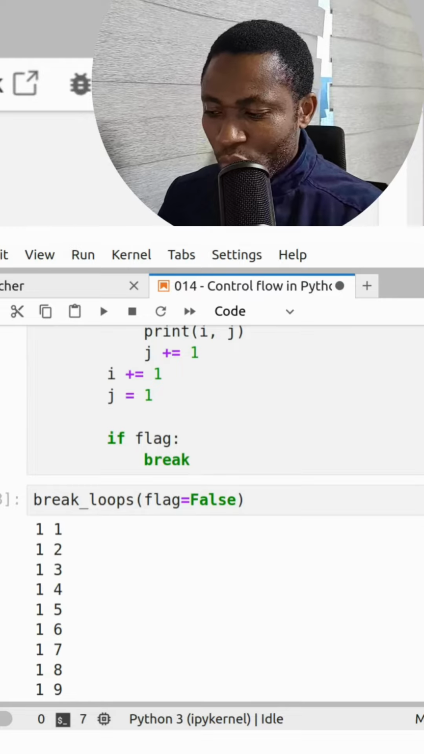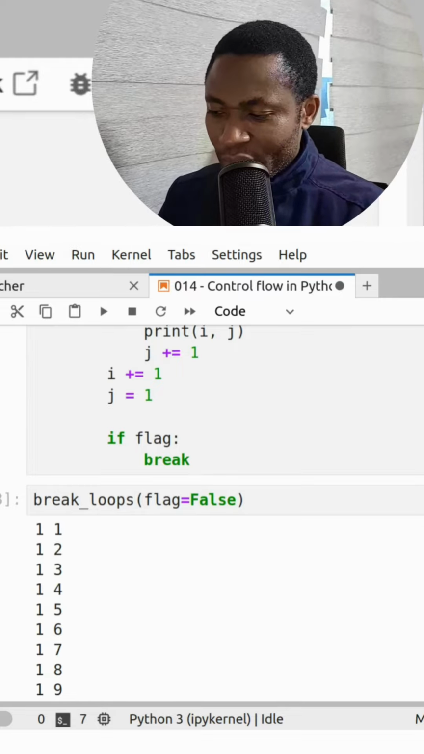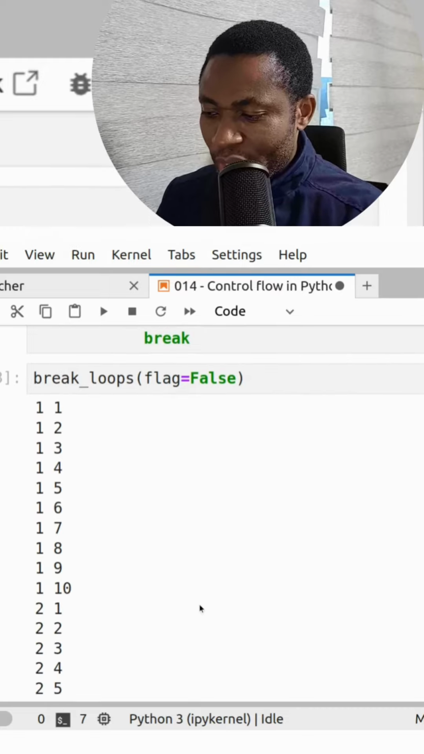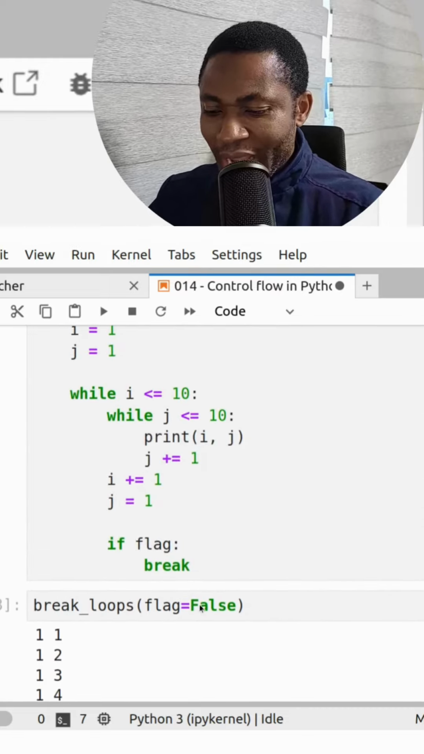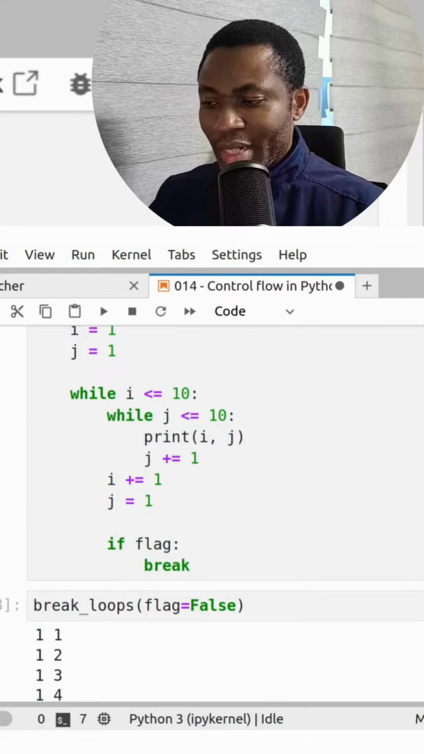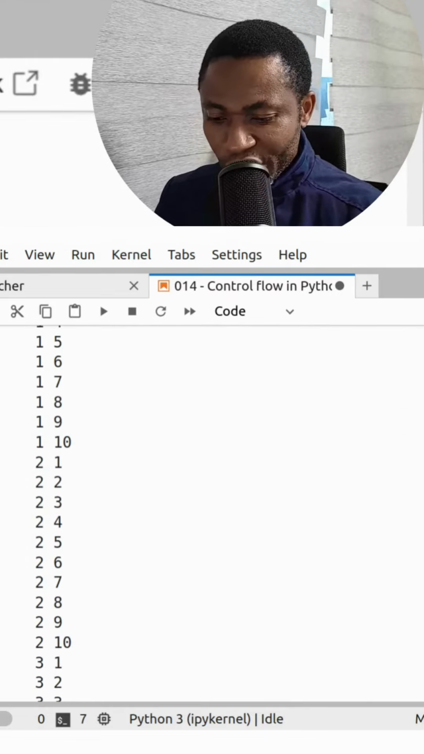For i equal to 1, you have j equal to 1. i is 1, j is 2, i is 1, j is 3, i is 1, j is 4. Continue like that until you exhaust the j. Then the i is incremented by 1, and then the outer loop runs again with all the j's.